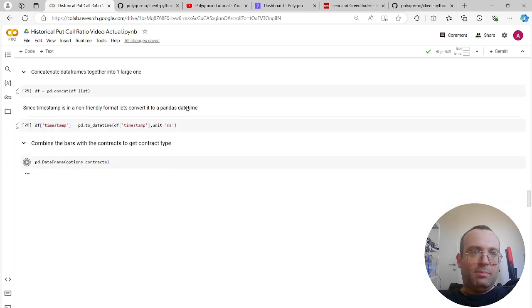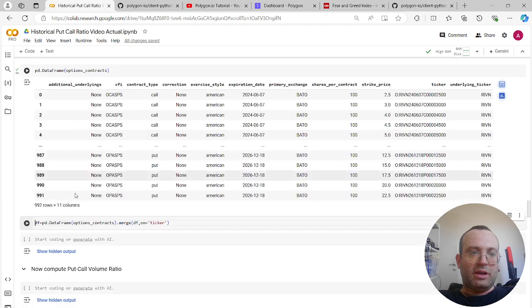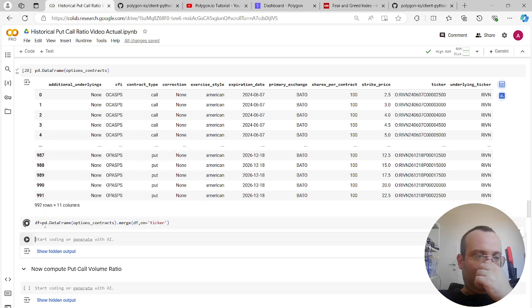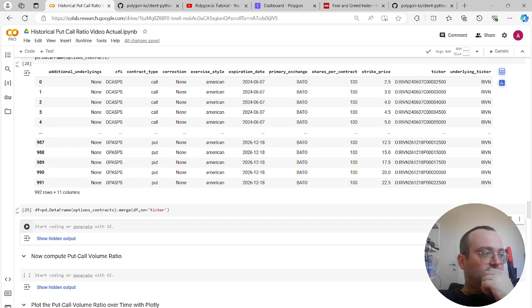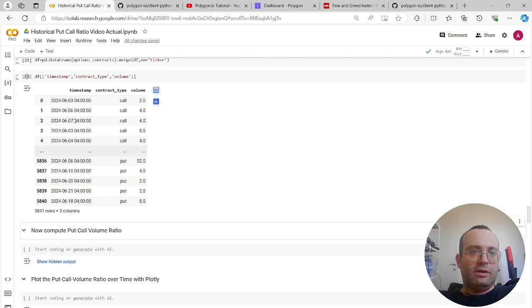Okay, and we want to combine this with the data frame we just created. So we're going to use pandas merge, and we're going to merge on ticker, and we're going to create our new data frame. So our new data frame is here, df. Okay, now that we have df, what are we going to do? This is going to be a data frame, and the most important things we need here are timestamp, contract type, and volume. I think that's all we need, right? Okay, so that's all we need.